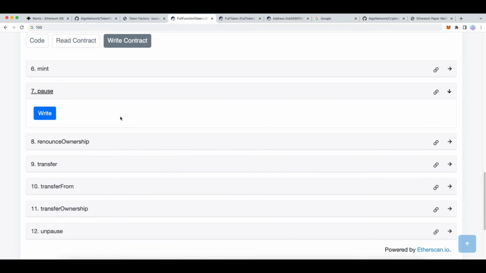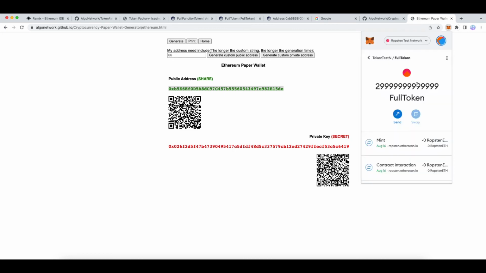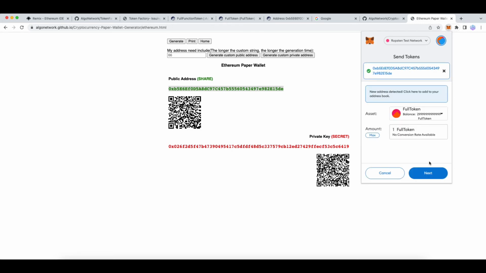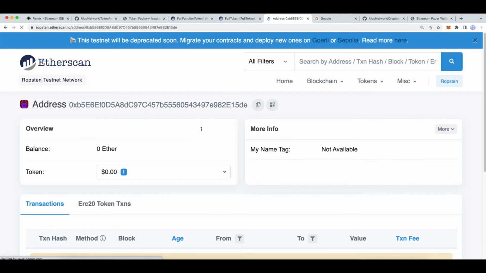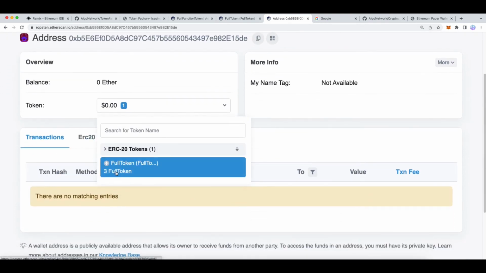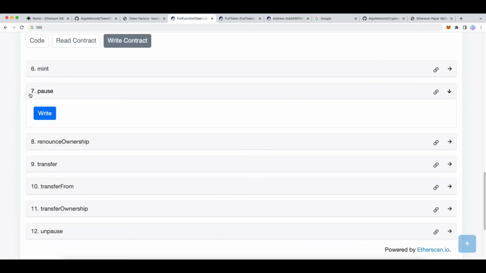And next is the pause function. If we pause this token, no user can transfer this token anymore. Before I pause this token, I just sent 1 token to another address to check the transfer function is okay. Alright, this address has three tokens now. I minted 2 tokens and I just transferred 1 token. And now I will pause this token.